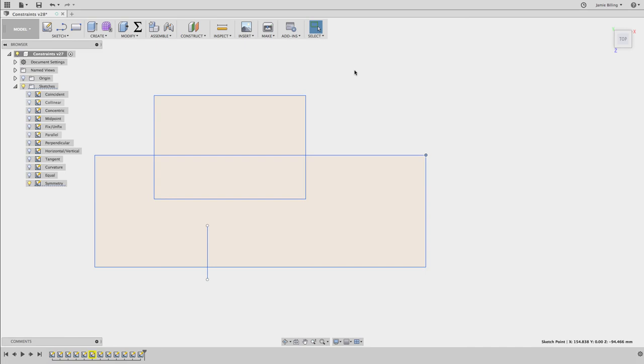In the next tutorial, we'll be looking at how we can construct planes, which we can use to create sketches in three-dimensional space.